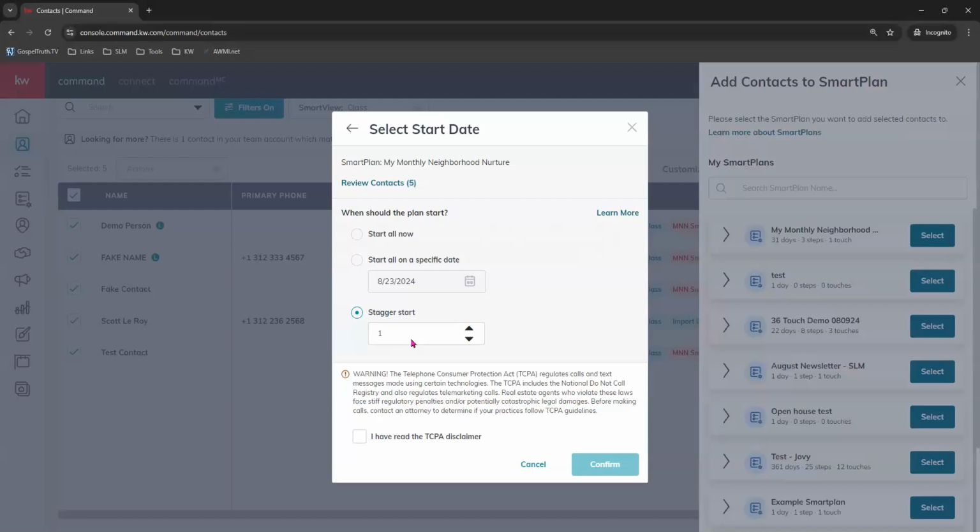So use your stagger start if you would like. You can choose how many contacts a day would be added to the Smart Plan. Obviously, we're working with a smaller number, so it's not giving us very many to choose from. But you would have options here, especially if you were adding up to 500. You can do 25 a day, 100 a day, and so on.